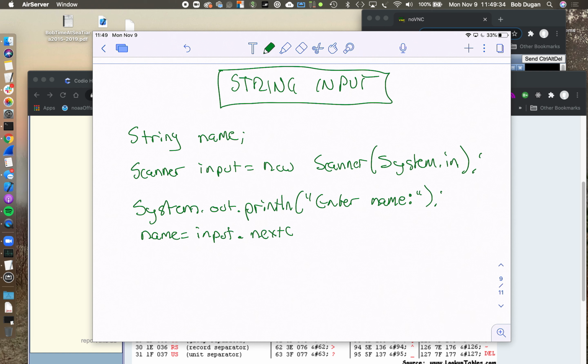Now you might be saying, whoa, wait a second, it's not nextInt, because if we want to read an int, it was input dot nextInt. If we want to read a double, it was input dot nextDouble. Sadly, it is just input dot next. It's kind of annoying. All right. So input.next, no nextString, just input.next.